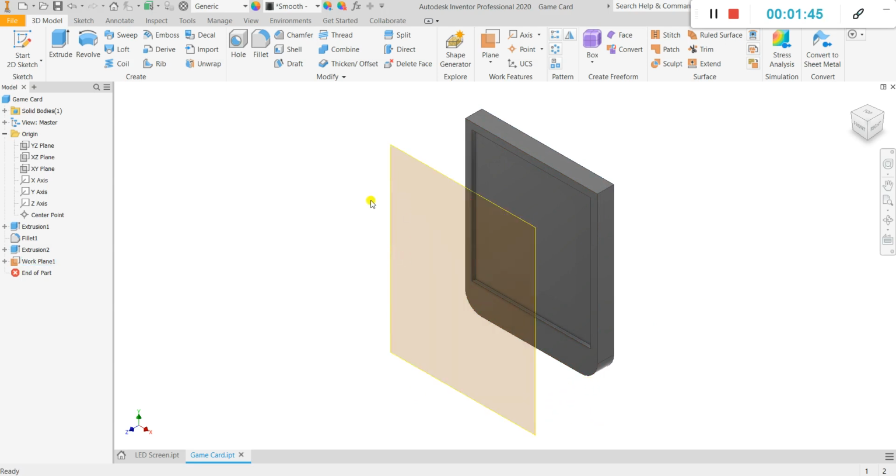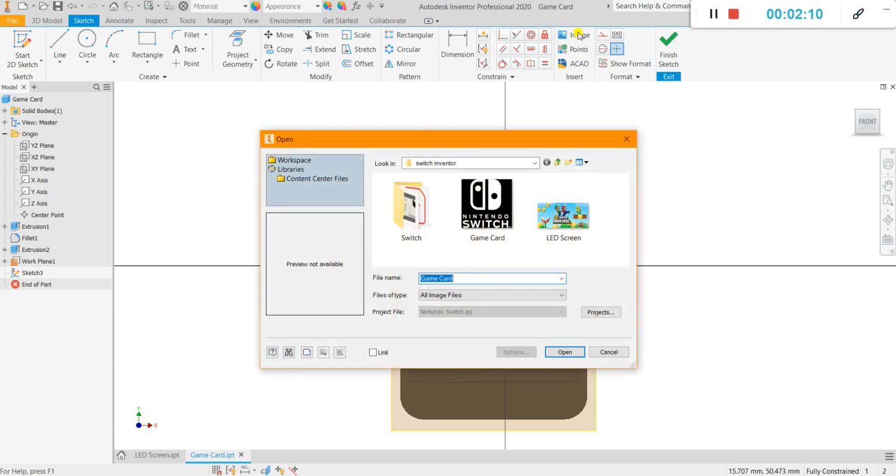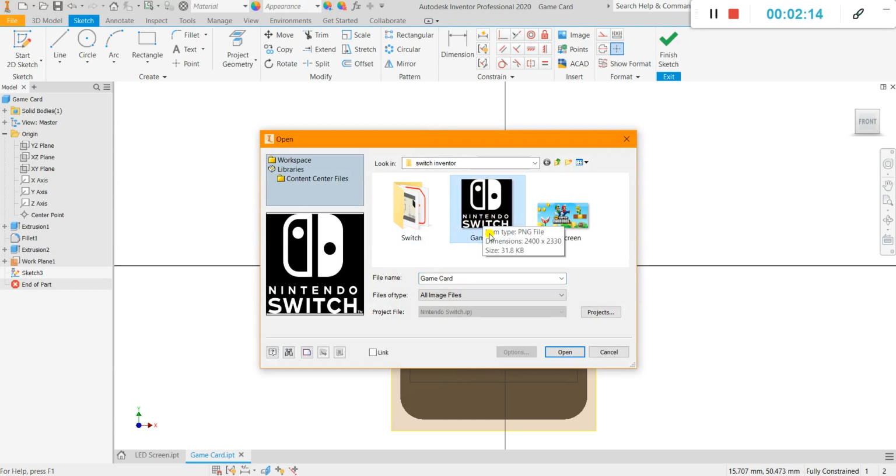Now what we're going to do is on this work plane we want to do a new 2D sketch. So if I go start 2D sketch, move over to the work plane and then click. So that means we're drawing on to work plane 1. But what we want to do is go up here to where it says image, and we're going to find the Nintendo Switch logo that I've got pre-saved for you guys to use.